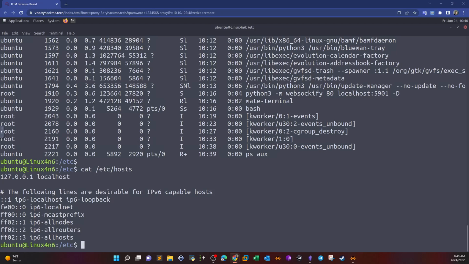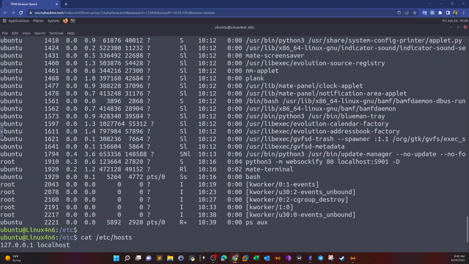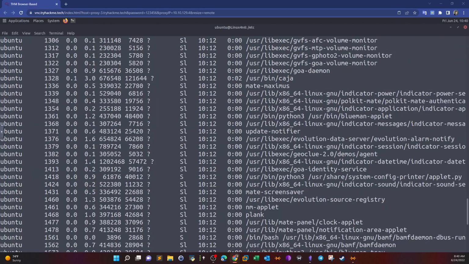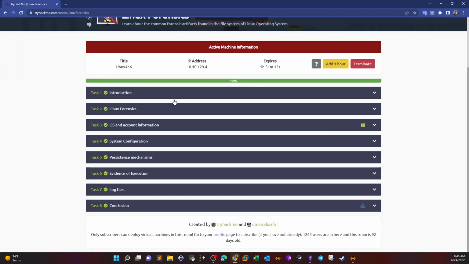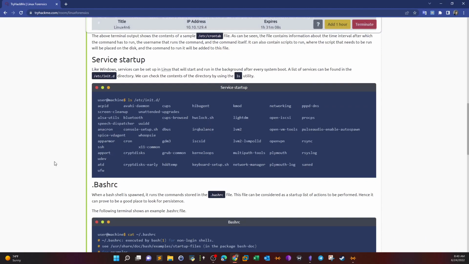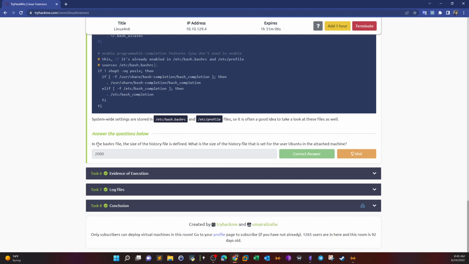Okay then. Now let's go over the other task and see what kind of questions we have to answer. So task 3 is done. Now task 5. In the bash rc file, the size of the history file is defined. What is the size of the history file that is set for the user Ubuntu in the attached VM?